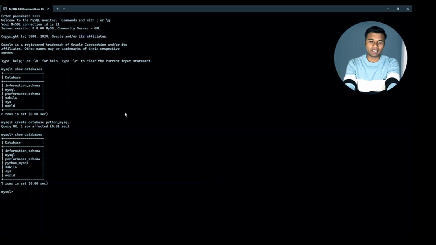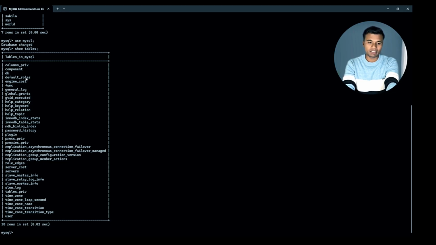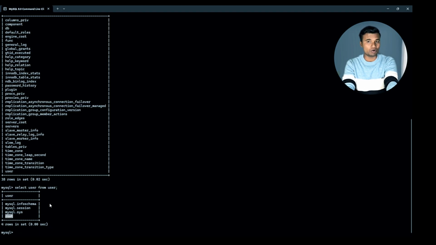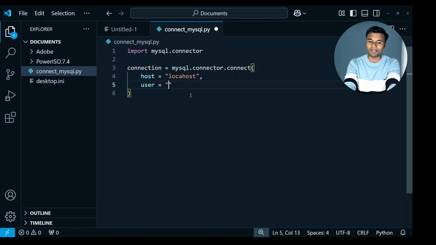So firstly we can check inside the SQL database how many users are present. We can use the database mysql. After that we can show the tables in our database. Here the user table is present, and you can see all the users from the user table. Here root is also present. So friends, you can make your user root.